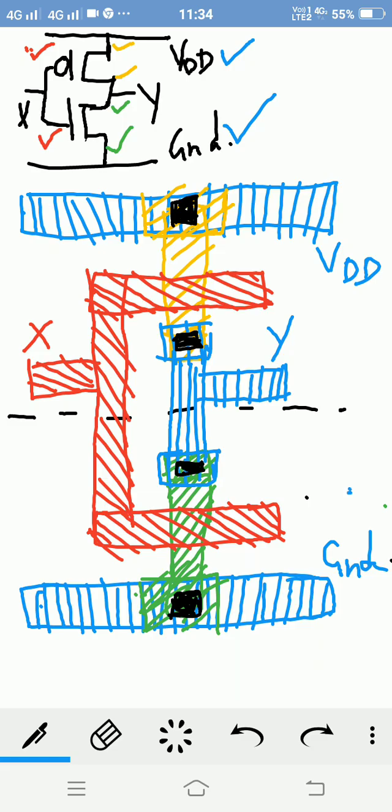Okay, all of you draw the circuit diagram for a NOR gate using NMOS and CMOS technology, and also draw the layout diagrams. All of you draw the layout diagram and circuit diagram for a NOR gate using NMOS and CMOS technology.